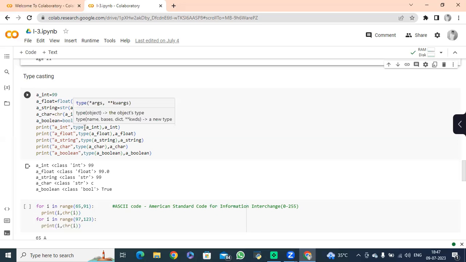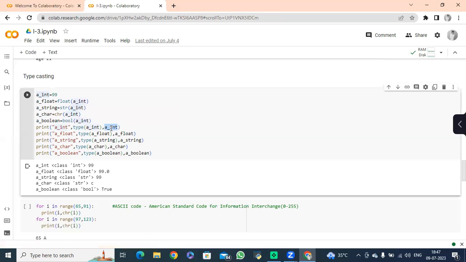So type gives the data type of the variable, and in this case it gives the value stored in the variable. So see here, first a int is class int, so it is an integer data type. Then the integer data type is converted into float data type by using the float keyword. Then the integer data type is converted into the string data type by using the str keyword.